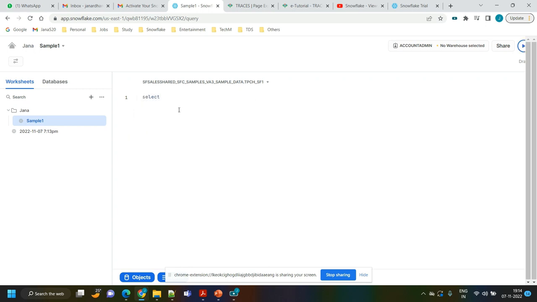Suppose if I want to run something, if I just type S here, all the keywords starting with S come up. Okay, so I just entered SELE and it is showing me select. So we can use that. Select star from. We have already selected the database which we want to operate, that's why it is showing all the schemas here.